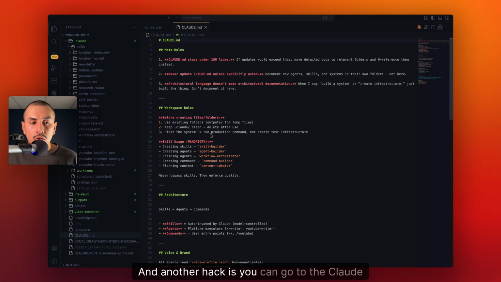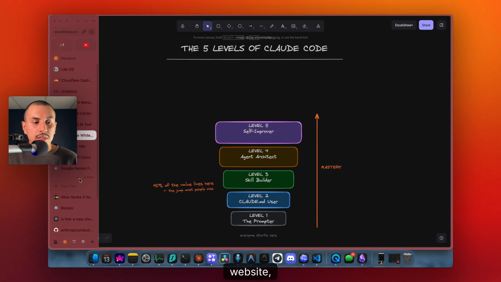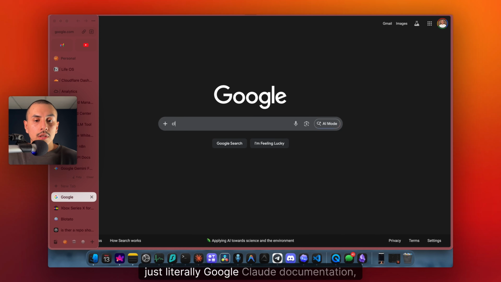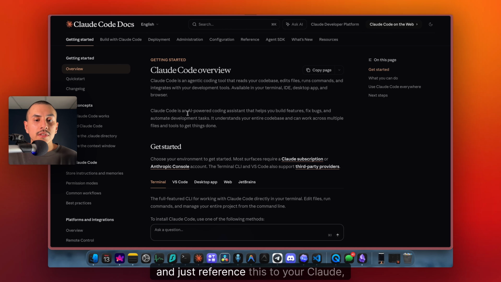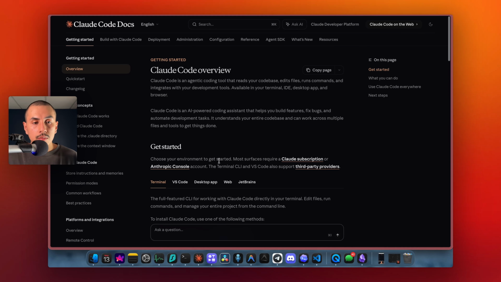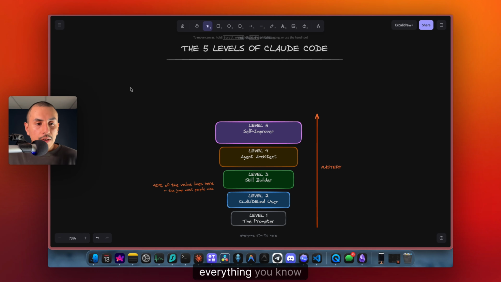And another hack is you can go to the Claude website. Just Google Claude documentation, Claude Code documentation, and reference this in your Claude window, terminal, wherever you use it, and ask it to create a CLAUDE.md file based on best practices. So going back to this, everything up to now is just level 1 and 2.